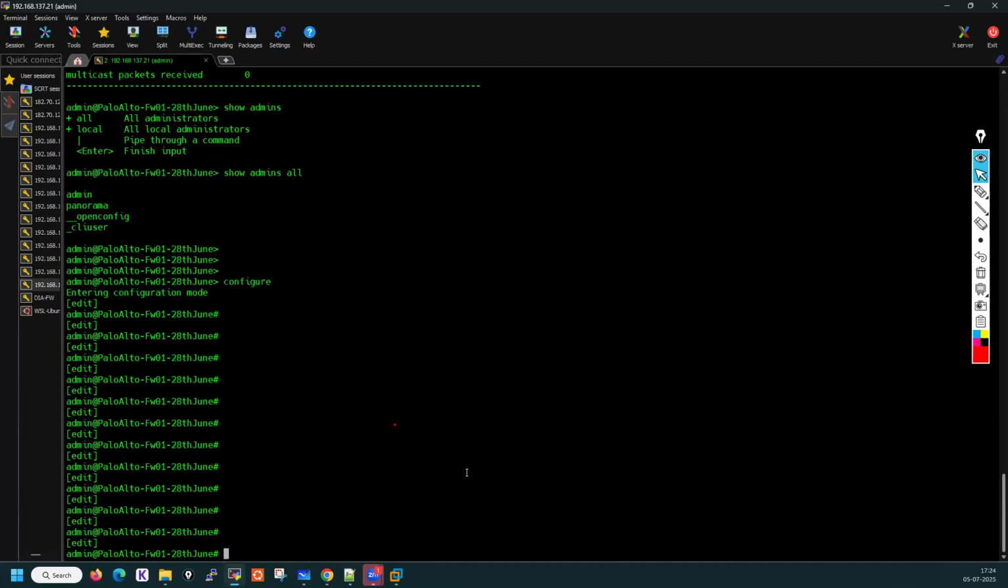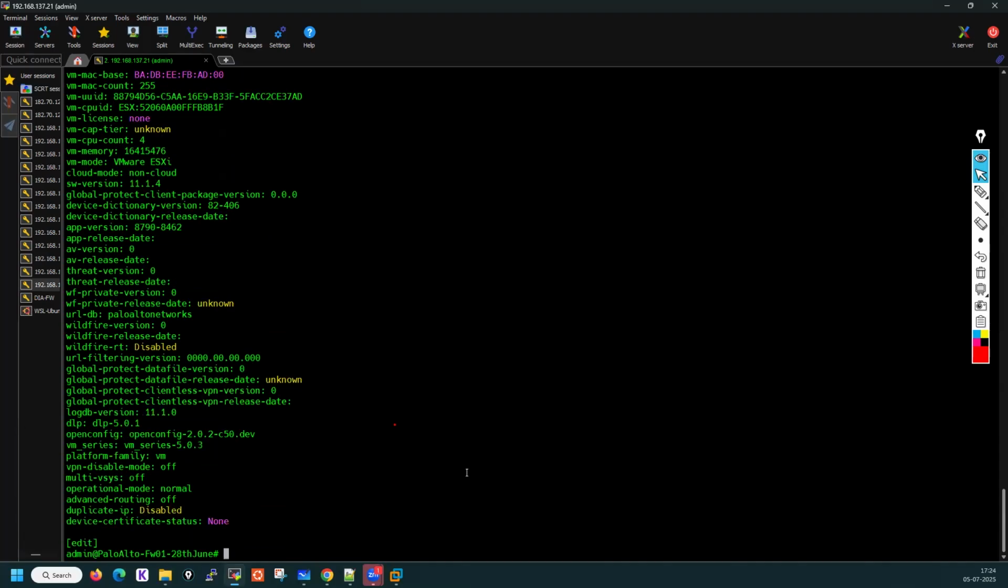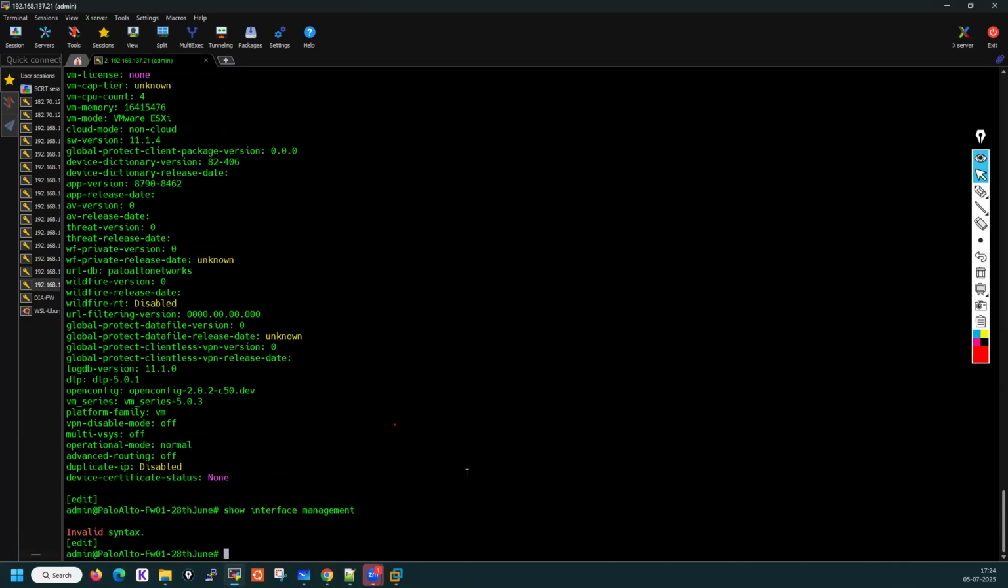Now if I want to show you something, let's suppose I want to run this command. So, system info. See, the command will not work. But if I add the run keyword here, see, I can run it. Same with show interface management. See, it is not working, but if I add the run keyword, it will work.